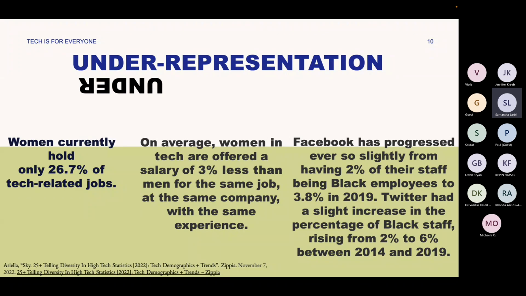So if you look at Facebook and how big they are, only 2% of their staff are Black. And that tells you a lot about their company. It could be that in certain communities we don't have the skill sets, or it could be that we do have the skill sets, but there's a lot of biases or unconscious biases happening. Twitter had a slight increase in the percentage of Black staff, rising from 2% to 6% between 2014 and 2019. So as you can see there, there's a lot of underrepresentation happening in tech.